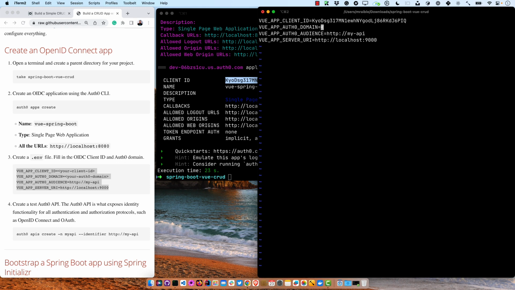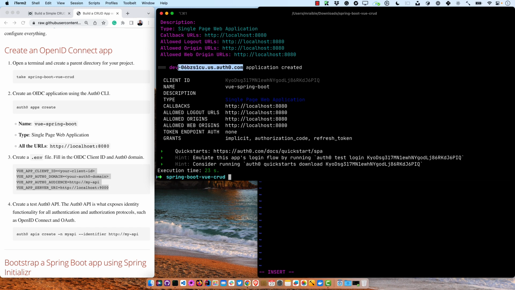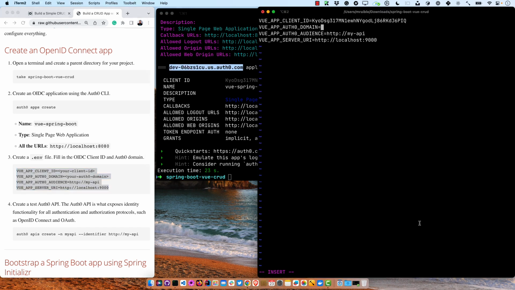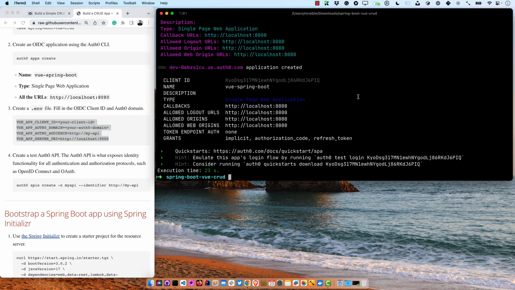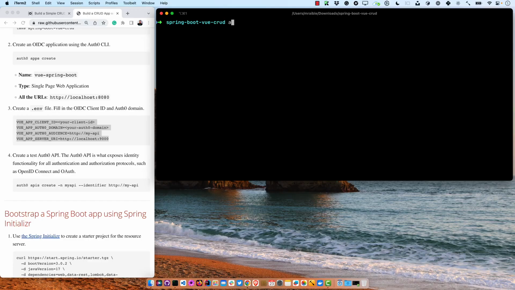And then the Auth0 domain. That is right up here. And that's good enough for now. Can exit out of that one. And then we'll create a test Auth0 API. So this is what we can use to validate our JWT tokens against.